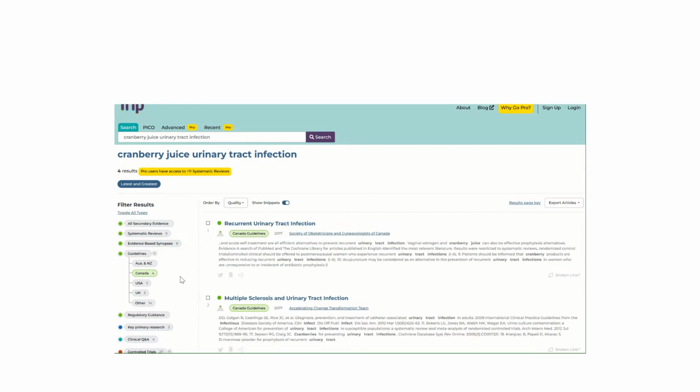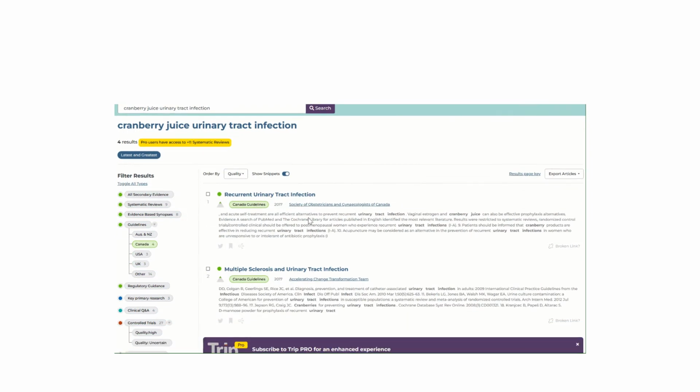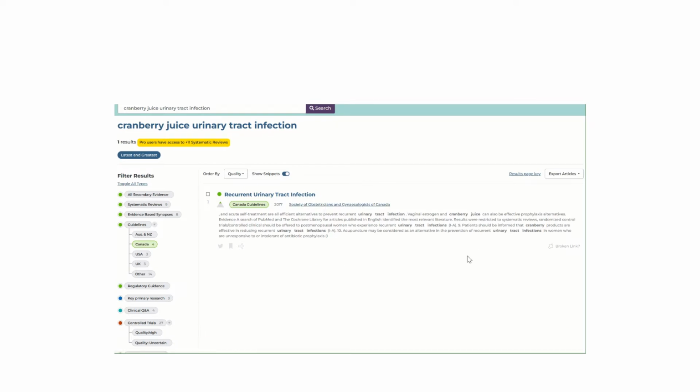Let's switch to Canada. Well, these are the practice guidelines from Canada. And you'll see what association or society authored the guidelines. And then you can click on that and read the full guideline. It should open.